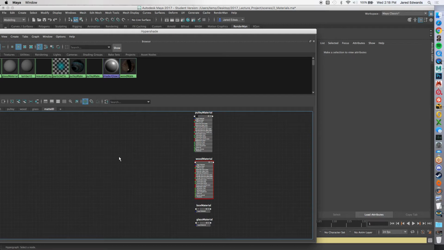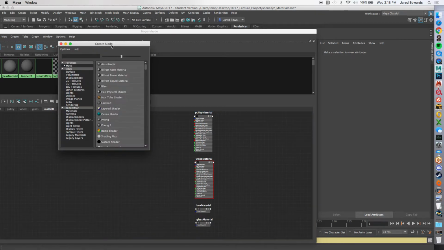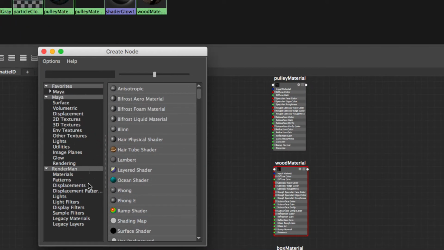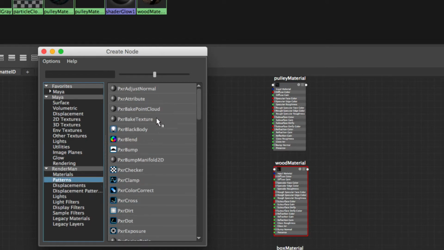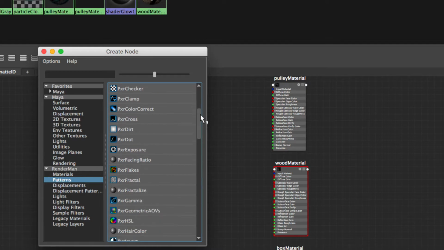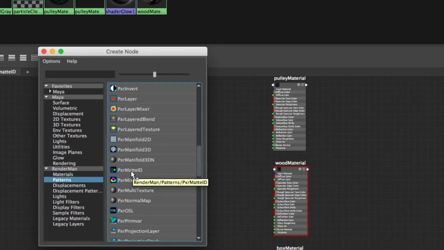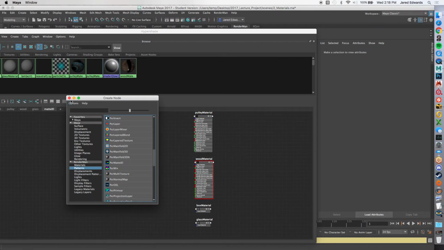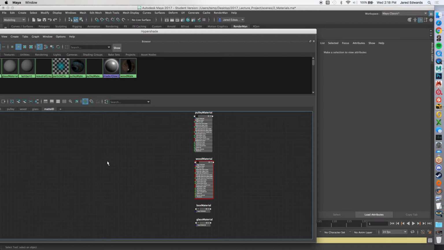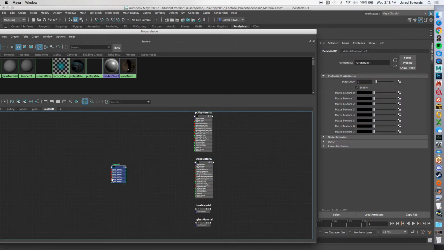If you're ever looking for this guy, because I know some of you probably still like looking through the list to find things, it's under the patterns, and if you keep going down far enough, it's this thing right here. Pixar mat ID. Obviously you don't have to find it in the list. Just hit tab, type it in, and you'll create it. I'll do it that way. So tab, Pixar mat ID. Here it is.